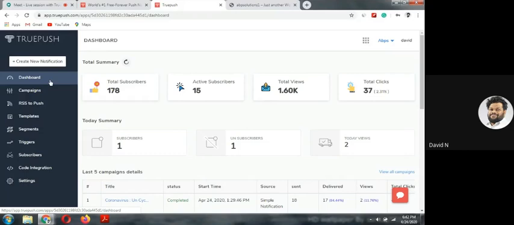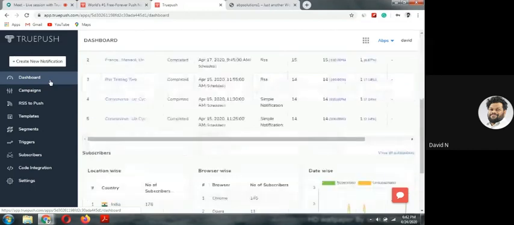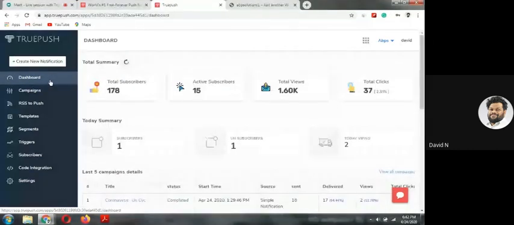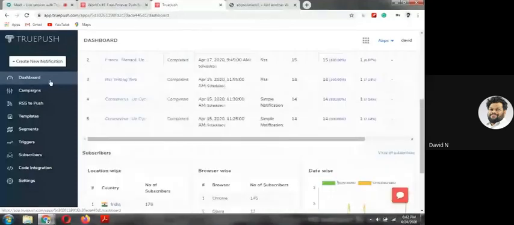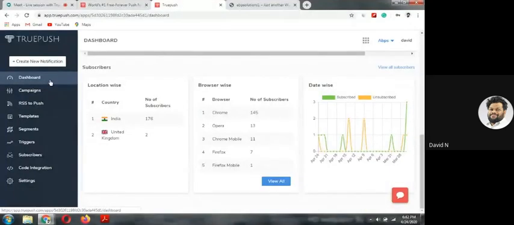Then next, the active subscribers that are presently subscribed to your notifications right now. And then is the total views of all the campaigns that you have sent, and then is the total clicks of all the campaigns that you have sent. Then is today's summary. Then we give out the last 5 campaigns, and then the subscriber data based on location-wise, browser-wise, and date-wise.